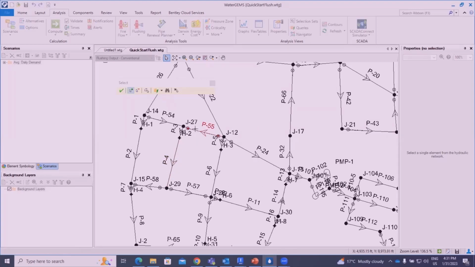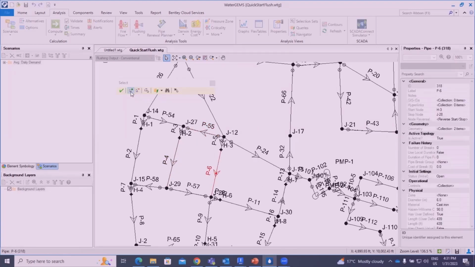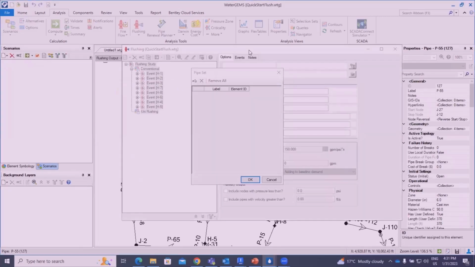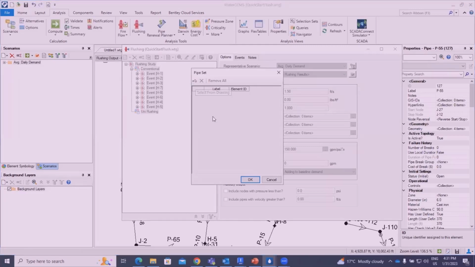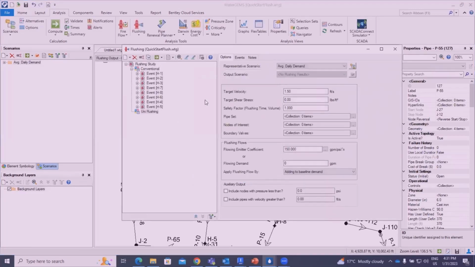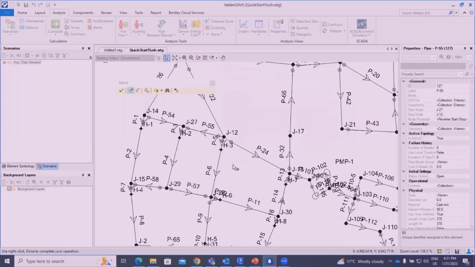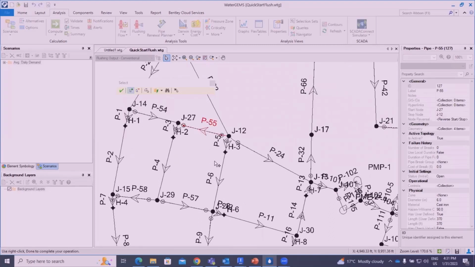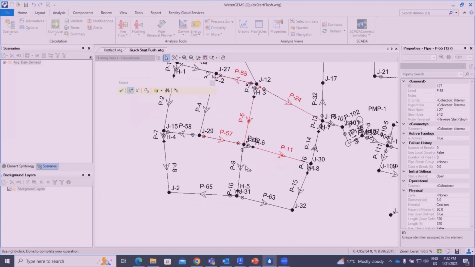Let's suppose 555. Select from drawing. I think there is something. So again, I'm going to select from drawing, click on OK. I'm going to pipe set, select from drawing, then 555, pipe 6, pipe 57, then this one, this one, then I think I'll go with this one, then pipe 9.